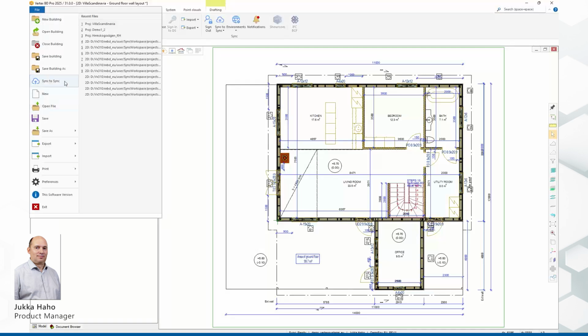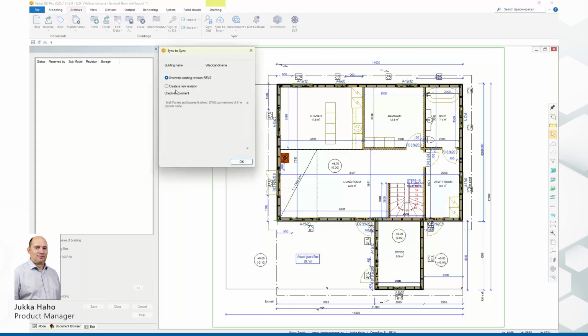Now we are closing this building, and we are creating the new revision. Let's say that panel PDFs and NC files done.